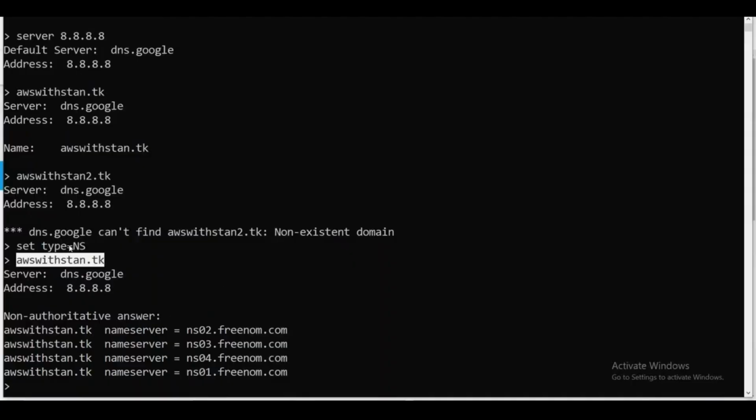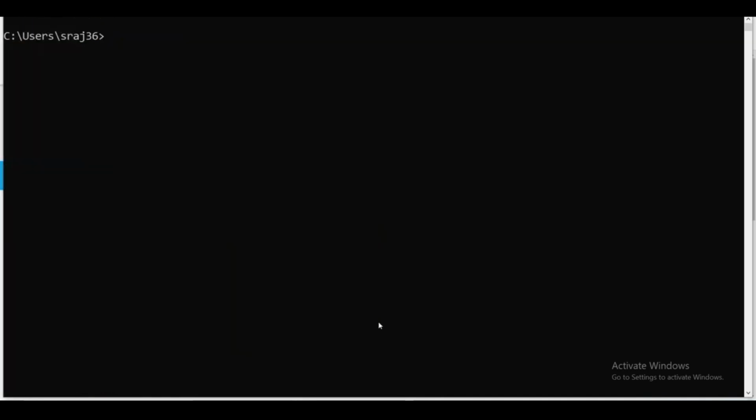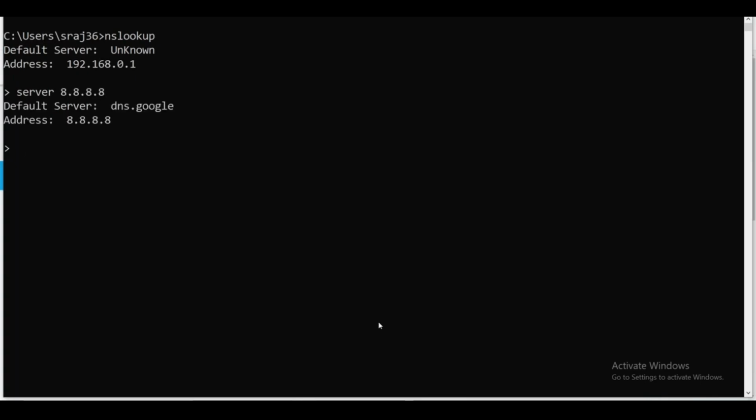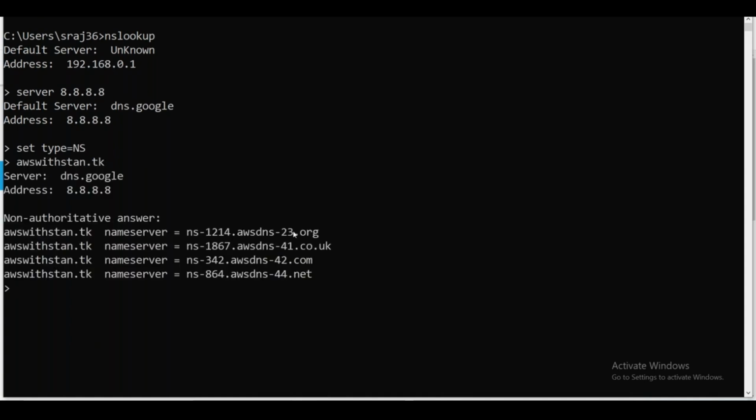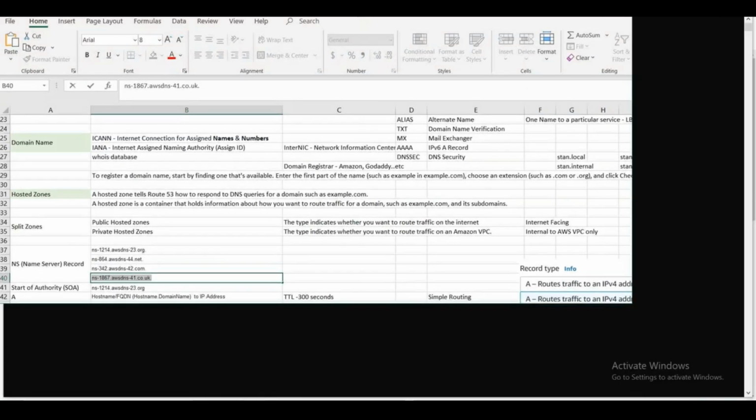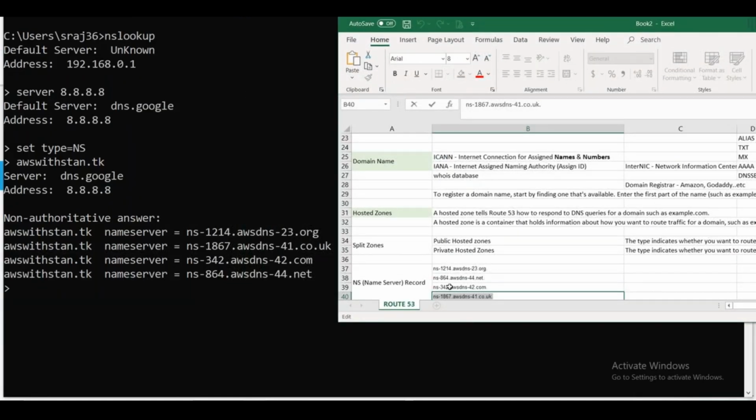For now, if I look at the name server, it still has Freenom. Let me exit the window, clear, and try again. It will take at least a minute or two. Okay, set type equal to NS, awswithstan.tk. Perfect. It has changed to the AWS DNS servers, which we entered. This is exactly what we entered, right? These are the four servers which we have entered.